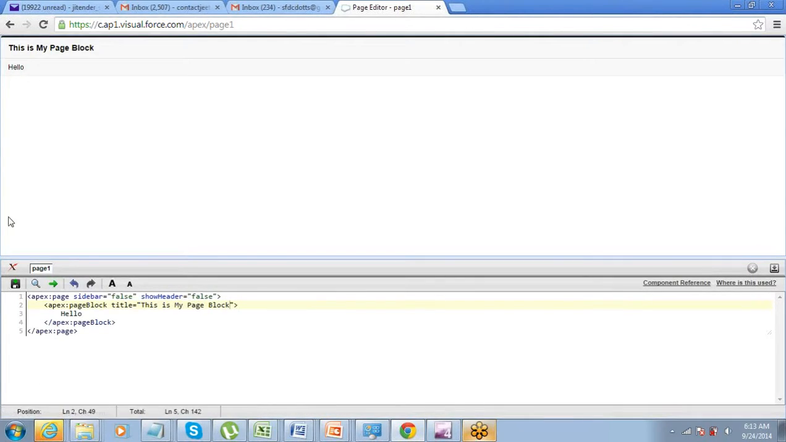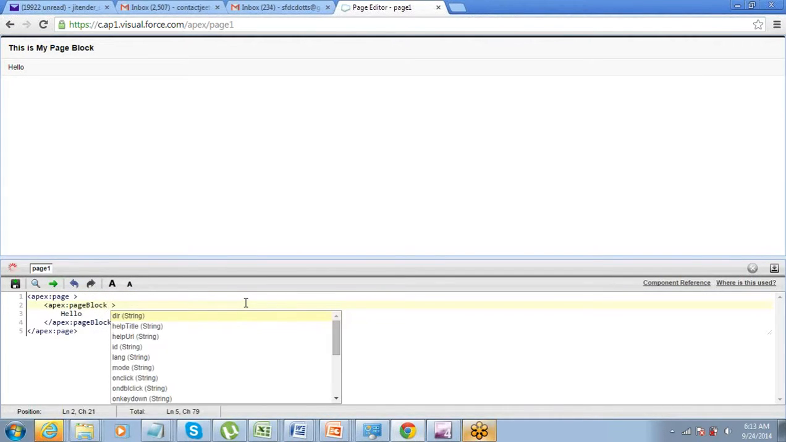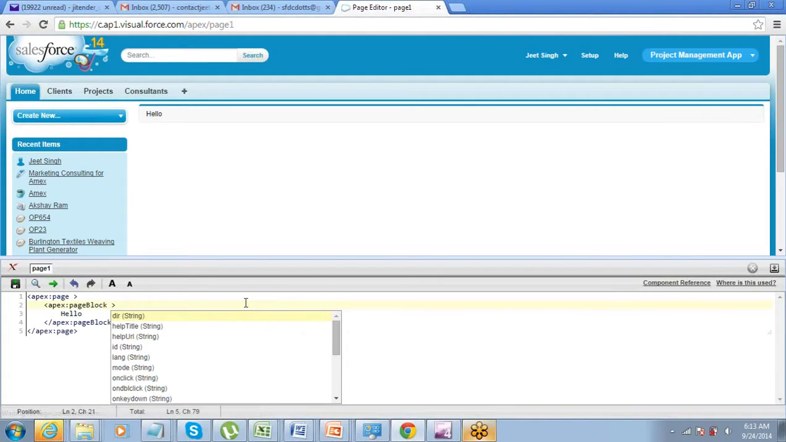Save it. See? So every component has certain attributes. Alright. Let me remove the attributes now. So you can define the component without attributes as well. If you want, you can control the appearance of the component using the attributes.